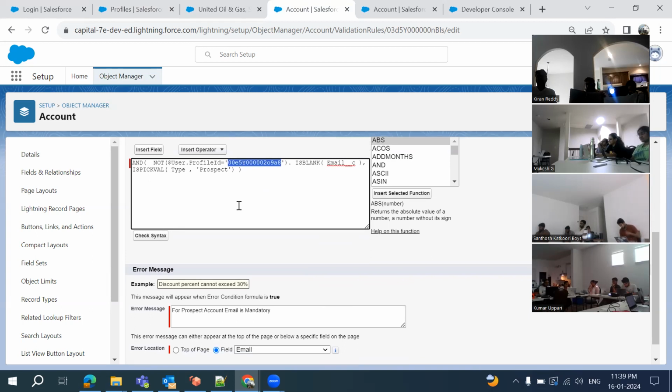I don't want to do this so many times, so I would like to make one generic bypass validation. In that scenario, there is an alternate approach. It is one of the common approaches we use, but it is not recommended. Why? Because with each and every deployment, you need to update the validation rule.